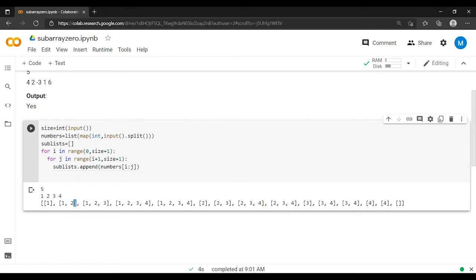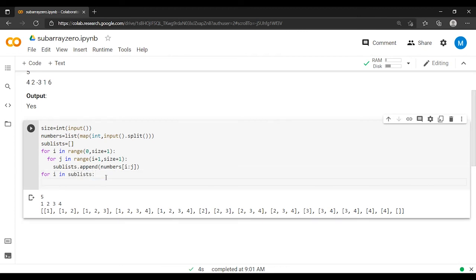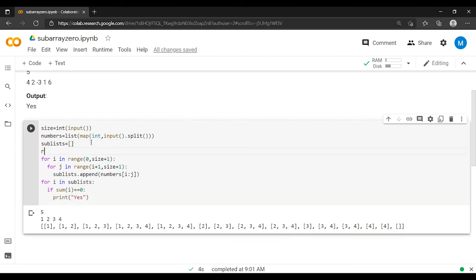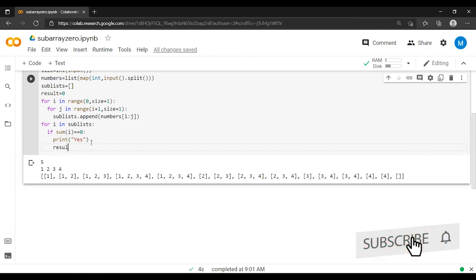So what we'll be doing is calculating the sum of each sublist, and if any sublist has a sum of 0, then we'll be printing yes. So for i in our sublists, if sum of i, that is the sum of any of these lists, is equal to 0, then we'll be printing yes. And we'll define a variable named result equal to 0. And if the sum is equal to 0, then we'll change the result value to 1.